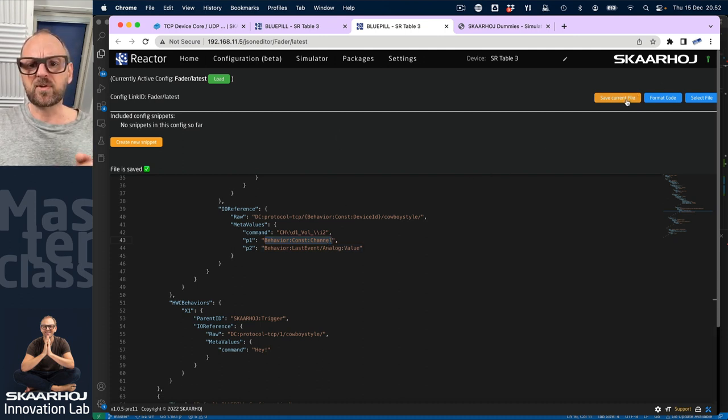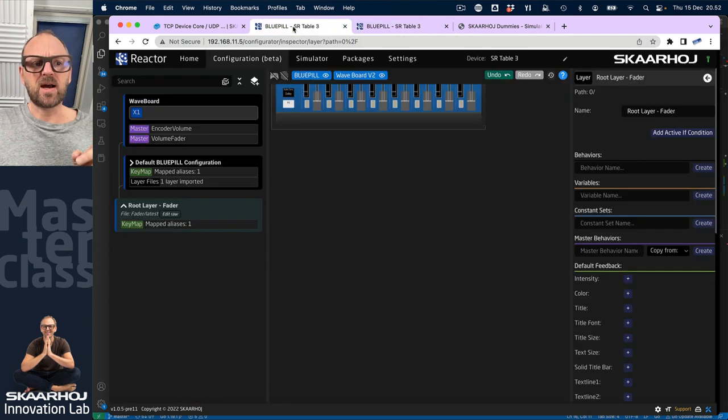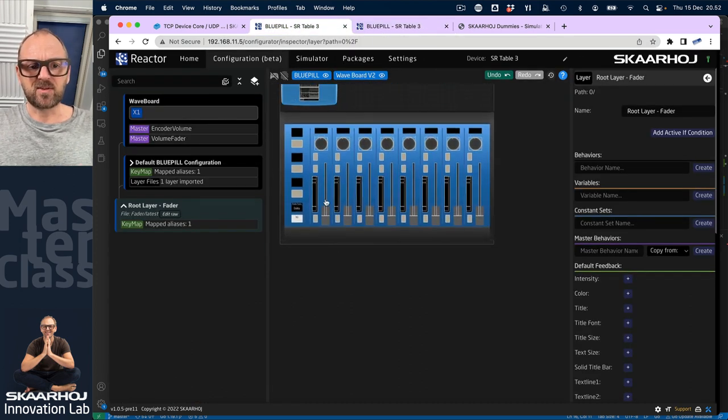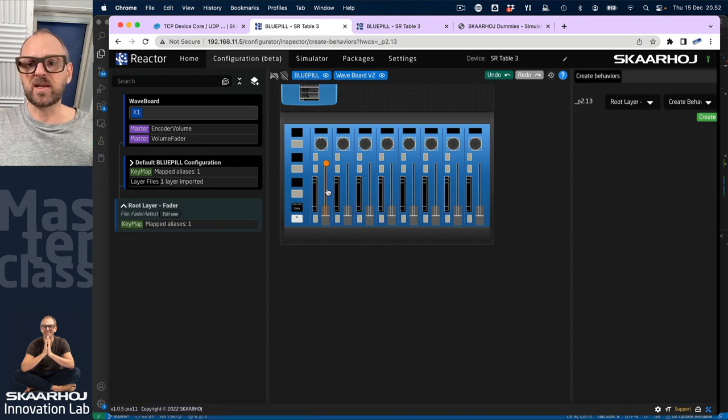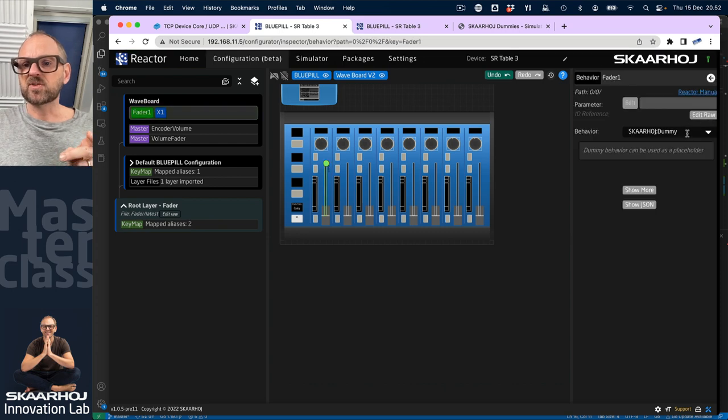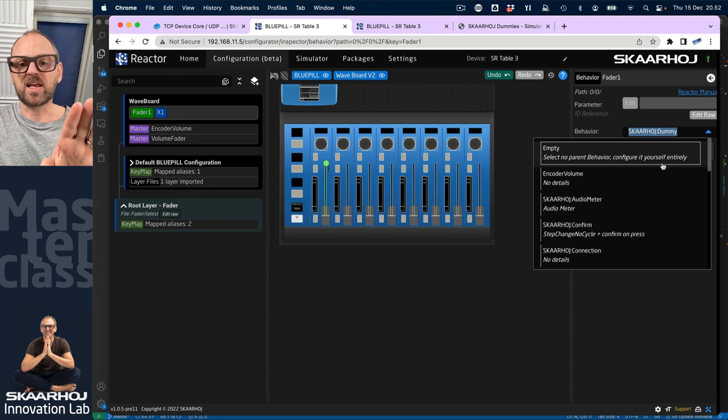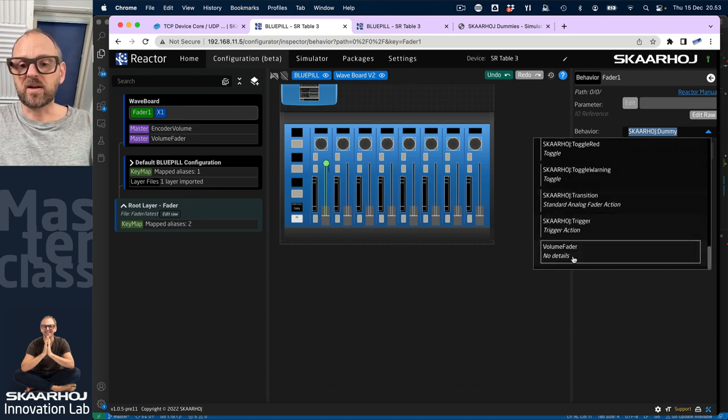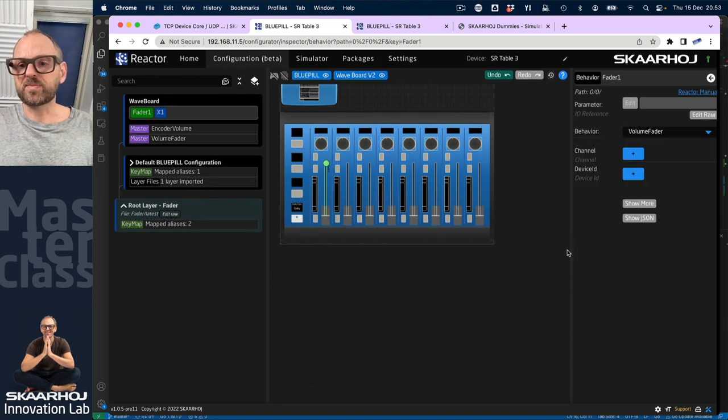So save current file. And as we have now done that, I would like to get back to the thing that I was trying before, namely picking this one, saying on the root layer, no, I don't want that. I want to create it on the waveboard layer, okay? I want to create a behavior. Yes, please. That sounds like a great thing to do. So I'll do that. Now, in this list, this is all your master behaviors. And one of these is going to be the volume fader. There you go. So we'll just pick this.